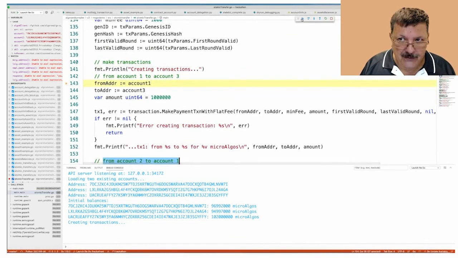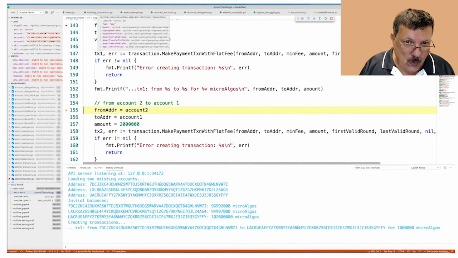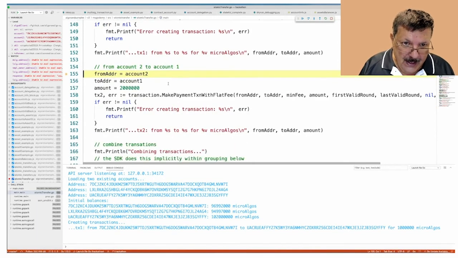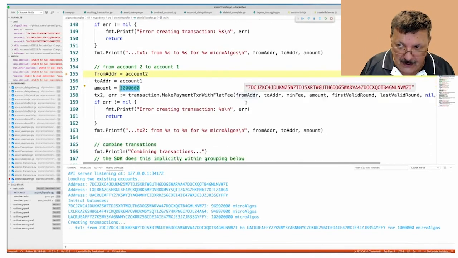So let's do our first 2 transactions. Transaction 1 has been done with the make payment going from the 7DogCharlie account to the UAC account. So that's account 1 to account 3. And then we have an amount we're sending that is twice that amount. We did 1 algo up here. We're going to do 2 algos right down over here.